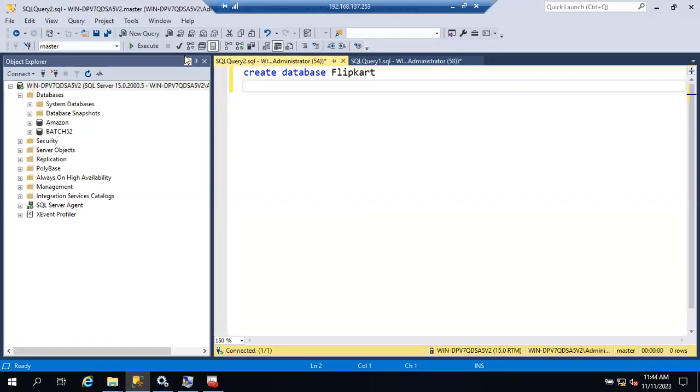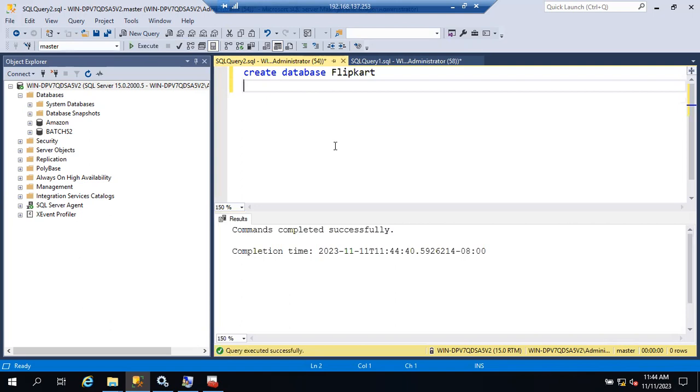What do I have to do before executing the query? Parse it. Always remember to parse the query, any query, whether small or big. Now let's execute this. Done. It was successfully created.